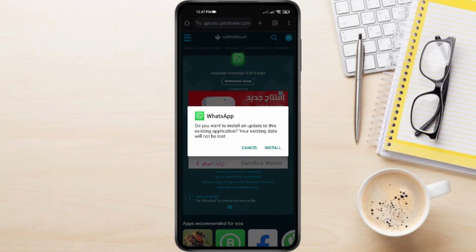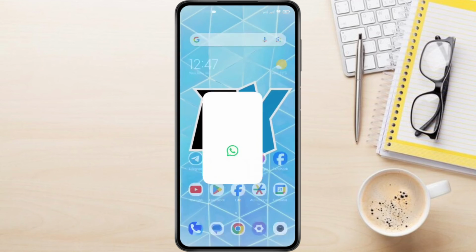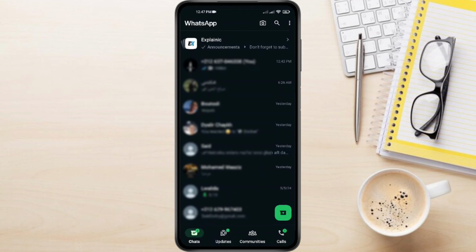Once you install the WhatsApp application, log into your account, head to your messages, and notice that the WhatsApp Meta AI option is now removed. And this is how to remove Meta AI from WhatsApp.